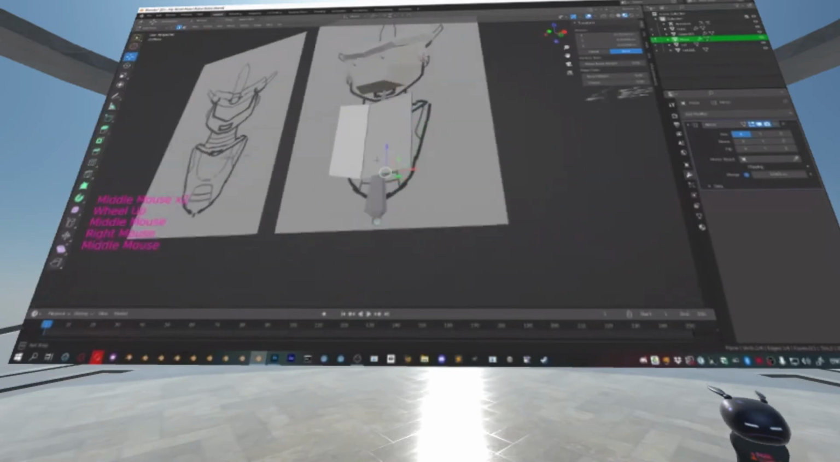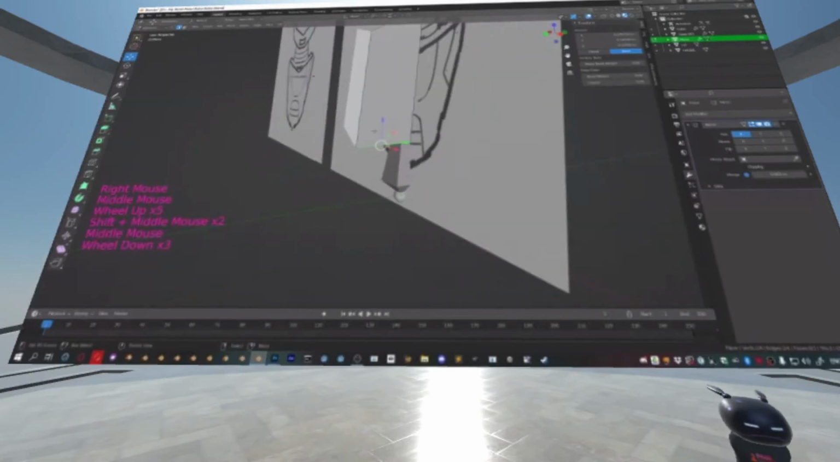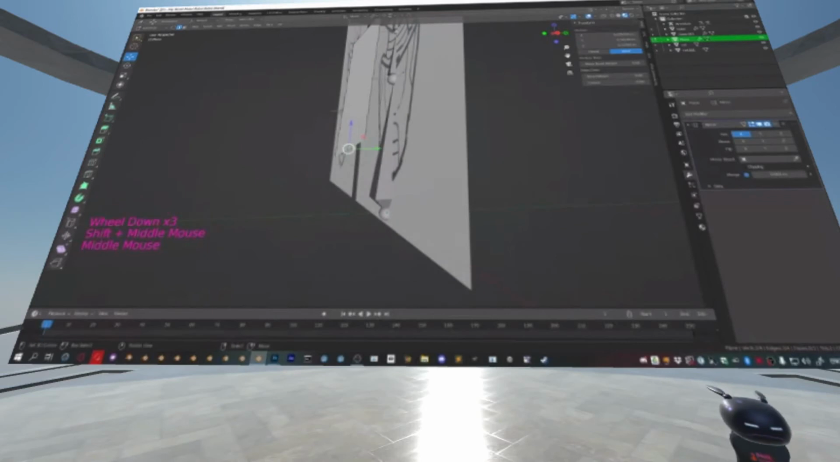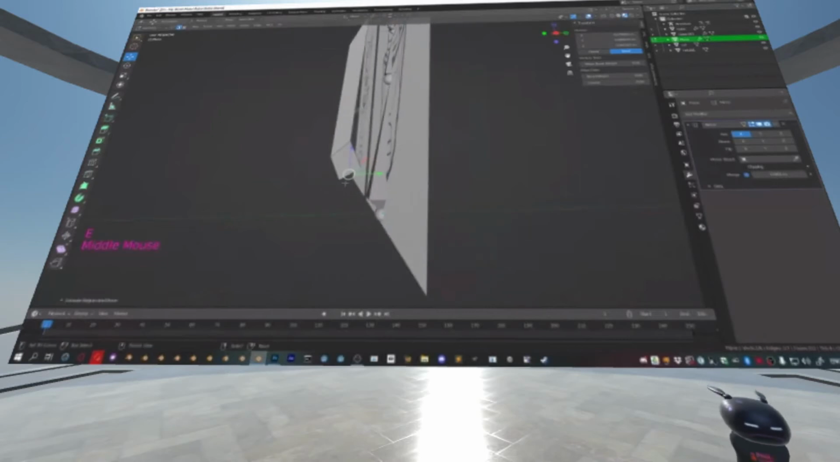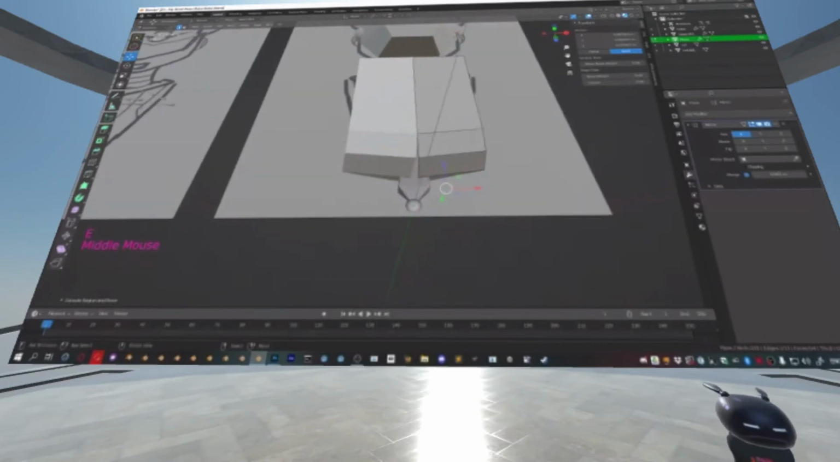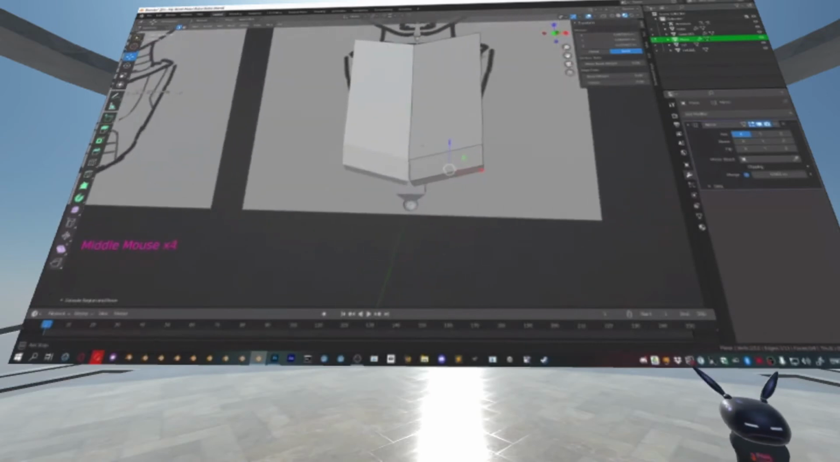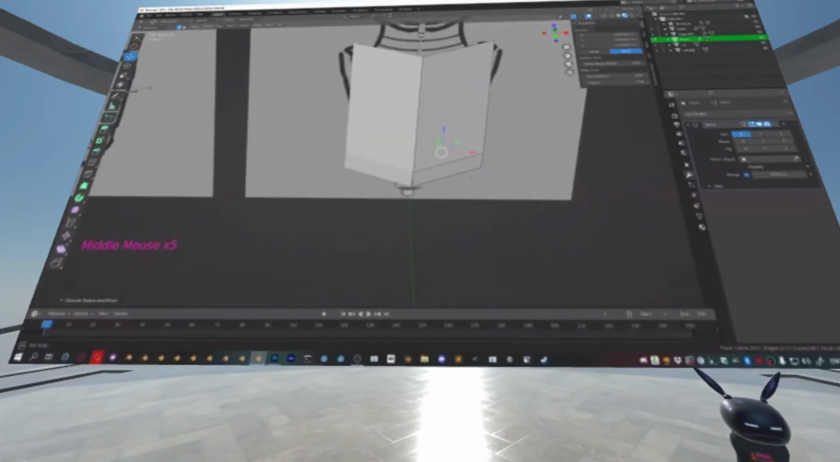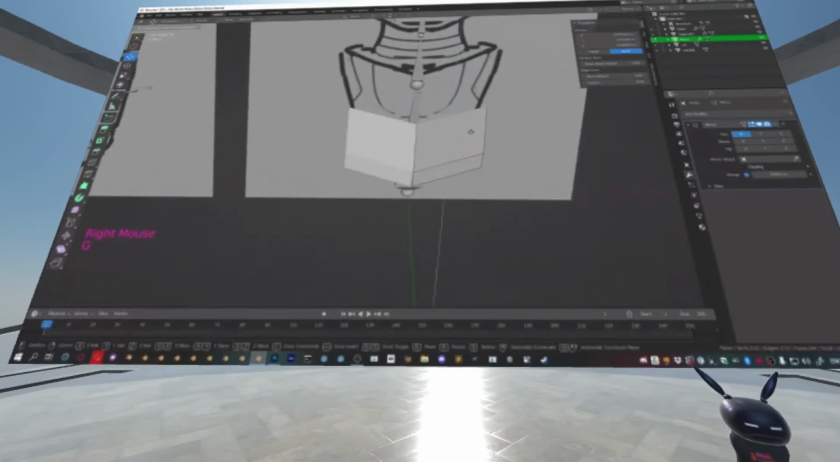So when you're working with a plane this way, you can just push E and extrude parts down like this. So I'm just pressing the E key and then moving the mouse around to where I need it to go, to where I want the flow of the topology to go. This way you can add detail on the fly.